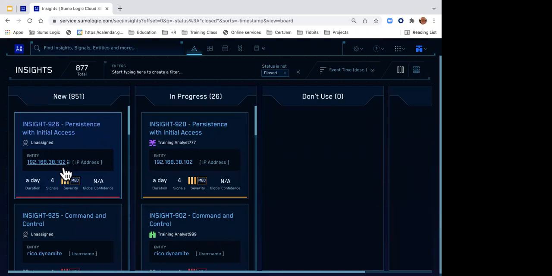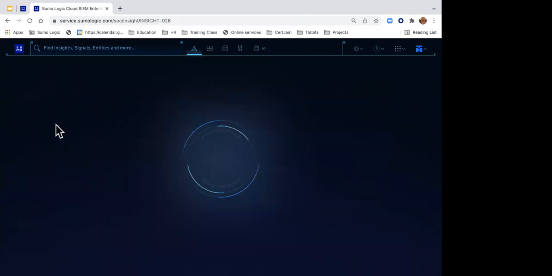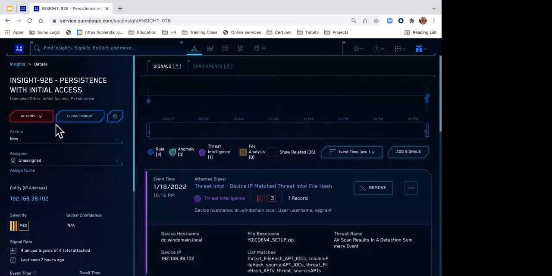the host name, the IP address, whatever. You'll notice it says I've got 4 signals here. The score overall is a medium score, as opposed to a high or a low. We'll get into that in a little bit. But basically what I want to do is investigate this insight. So if I click on this insight, and I want you to click on it too, we're going to walk through this insight together.